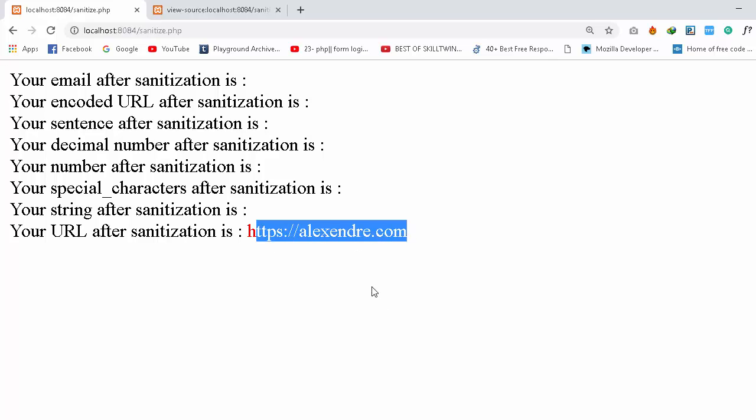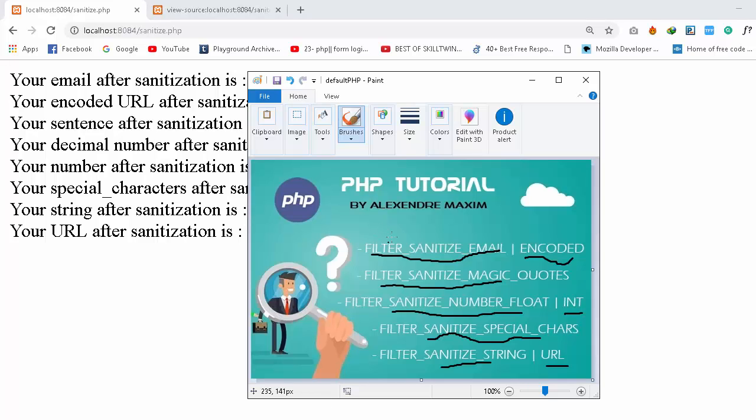Today we have learned the filter sanitize email, encoded, magic quotes, number float, int, special characters and string, and finally the URL.